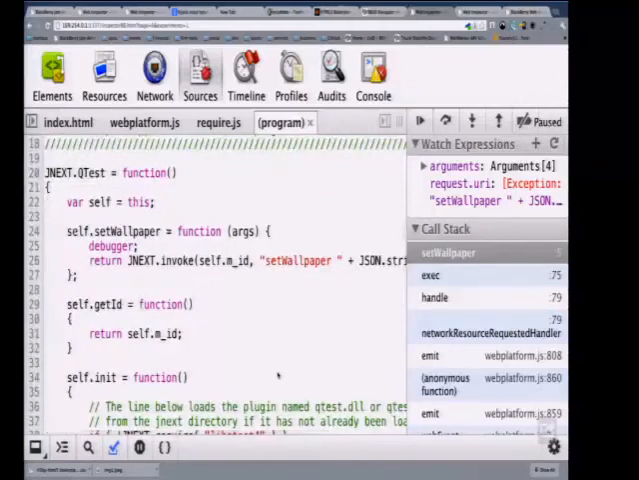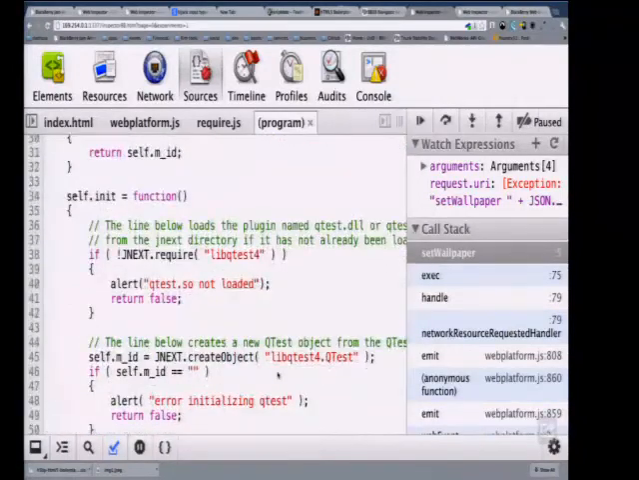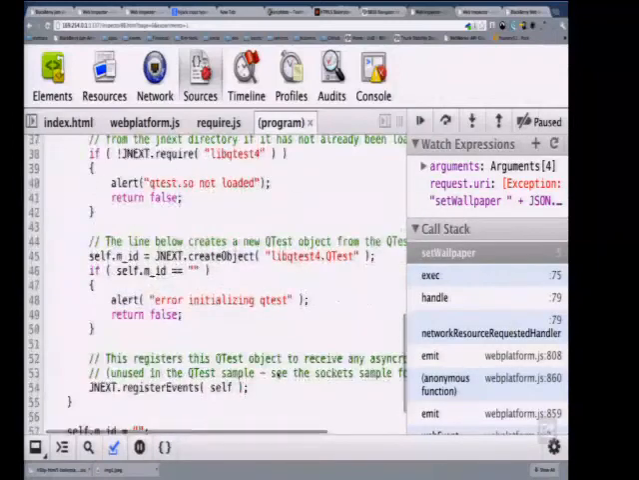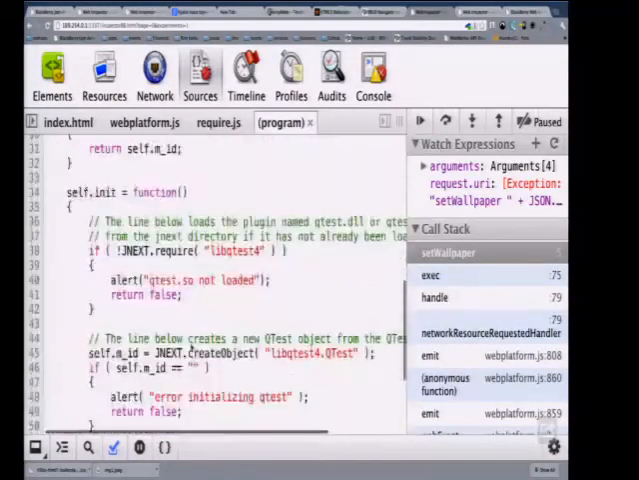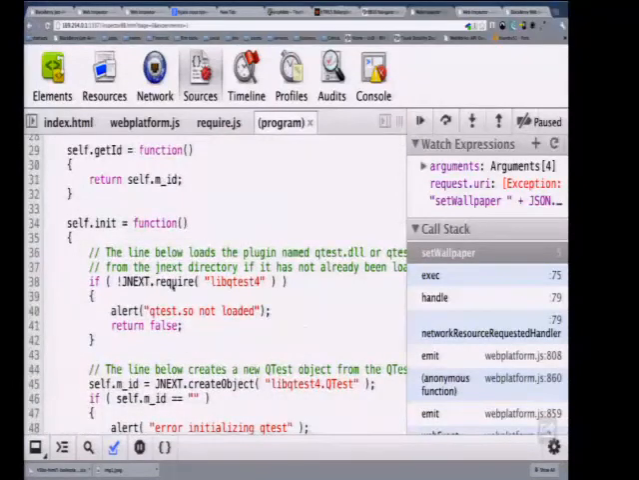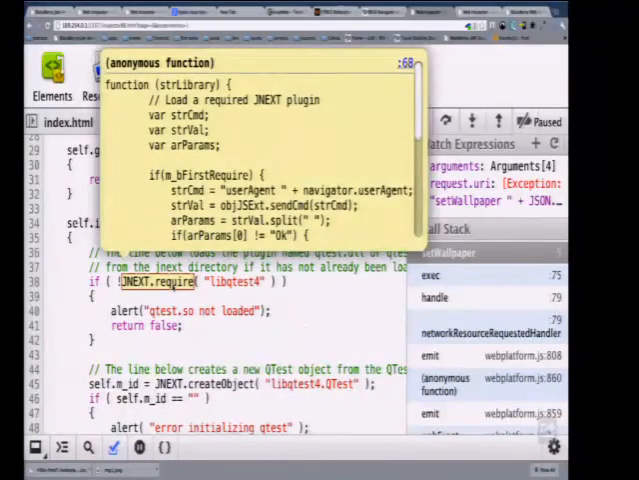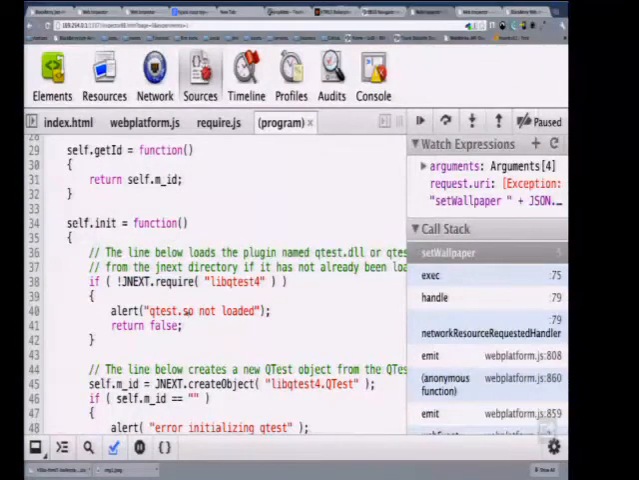So remember the JNEXT wrapper? That's what this looks like. The one that we saw was very simplified, so this one's a little more real world. In the init function, which gets called at initialization, you basically require the JNEXT library. If this fails, you want to make sure you inform the developer that your SO didn't load.